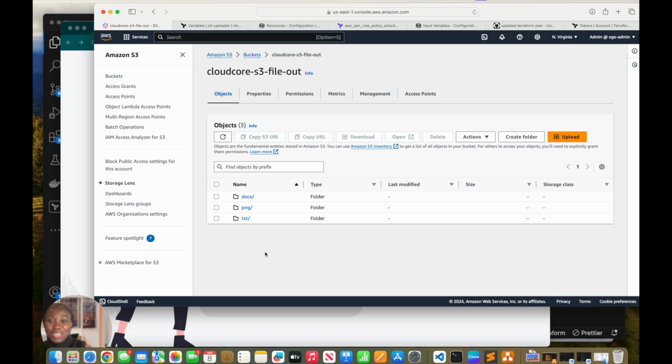And yes, we see that some of the files are coming in: the docs, the PNG and the TXT. You can refresh, give it a couple of minutes to refresh, and let's refresh again. Okay, and yes, we have the third one, and everything is in. All the file extensions that we have are in. Everything we have in our in bucket is now sorted in the out bucket based on their extension. That's what we are building for this project.